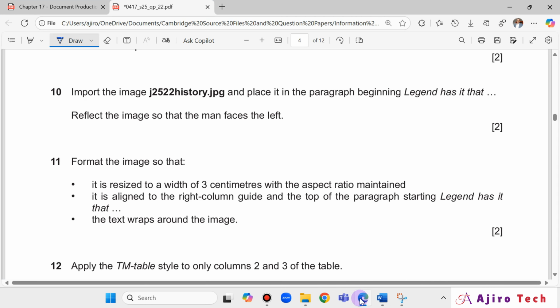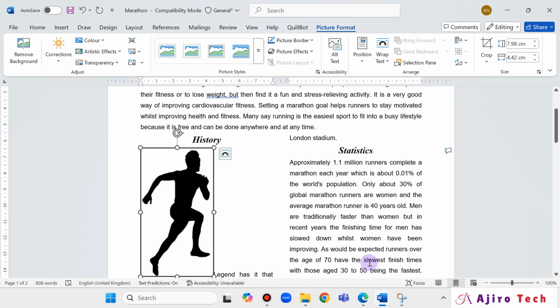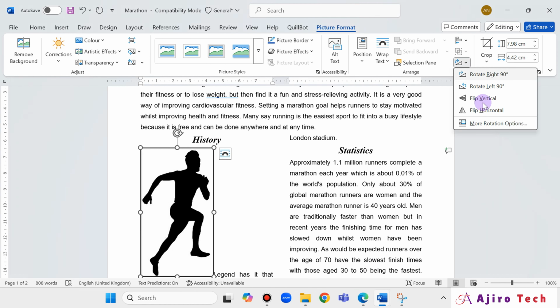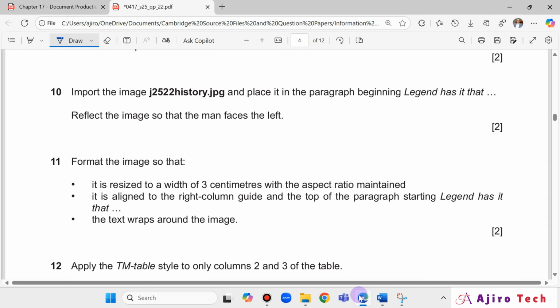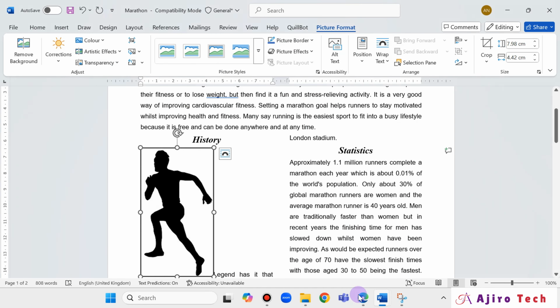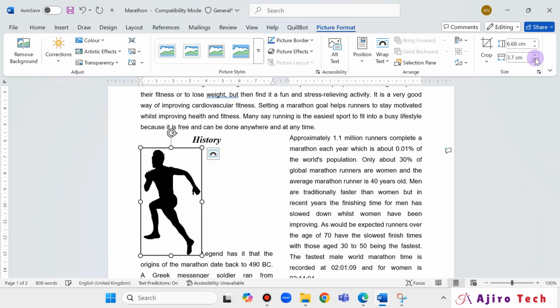Reflect the image so the man faces left. Reflect so that the man faces left. Done. Format the image so that it is resized to a width of 3 centimeters with the aspect ratio maintained. When they say aspect ratio maintained, you simply mean that the height would also be adjusted. You're not distorting the image. So 3 centimeters.